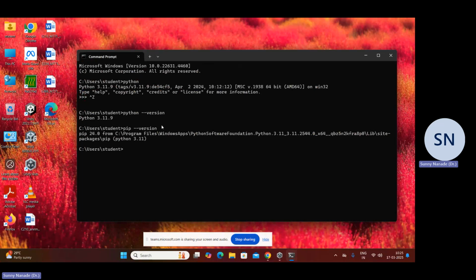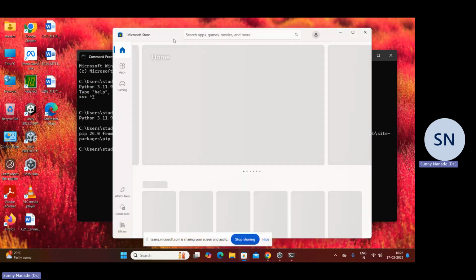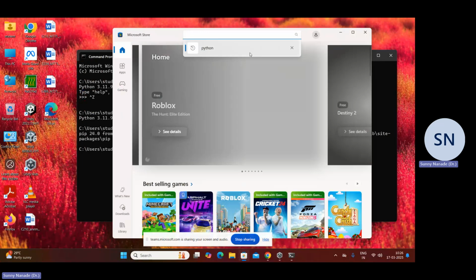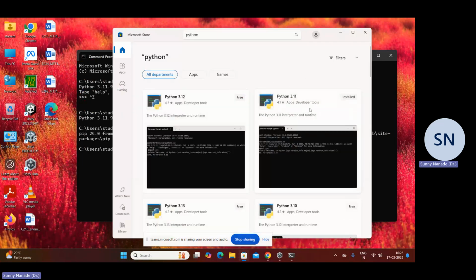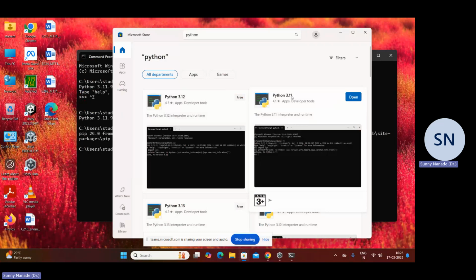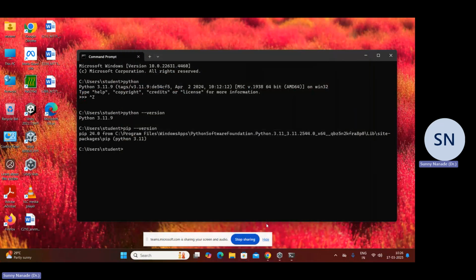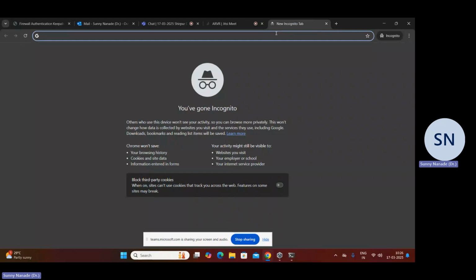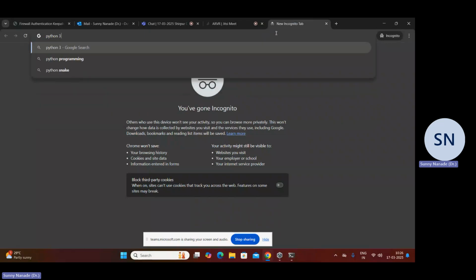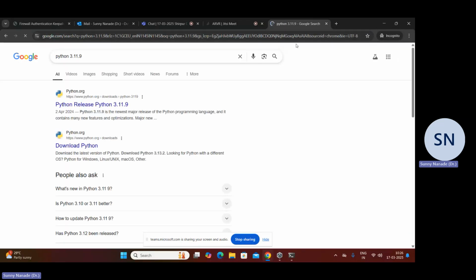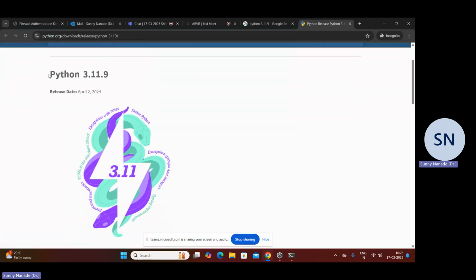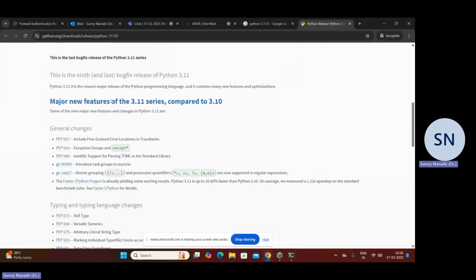Say if you do not have Python and it is your Windows PC, open the Windows Store and search for Python. Many versions of Python would be shown. We need 3.11 right now. I hope this is understood. If the Windows Store is not there, you can search for Python directly on the internet and download it. While downloading, please ensure you are downloading 3.11.9.